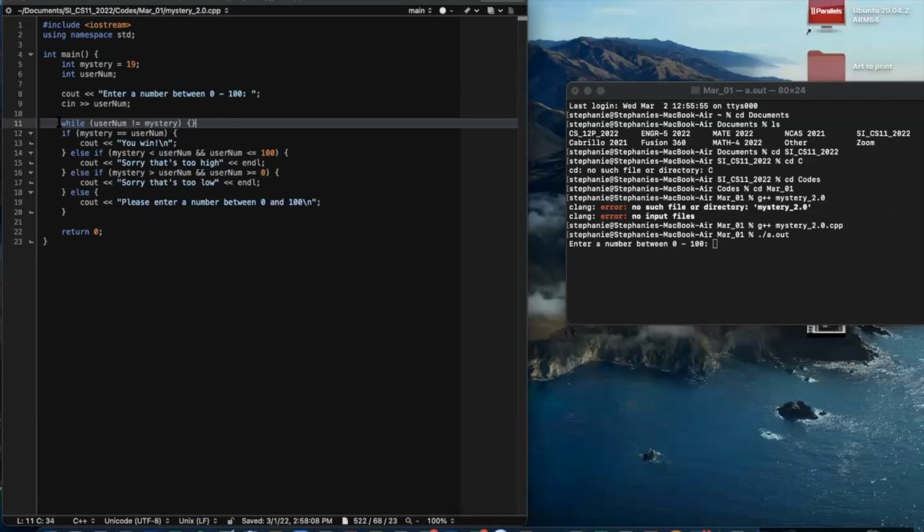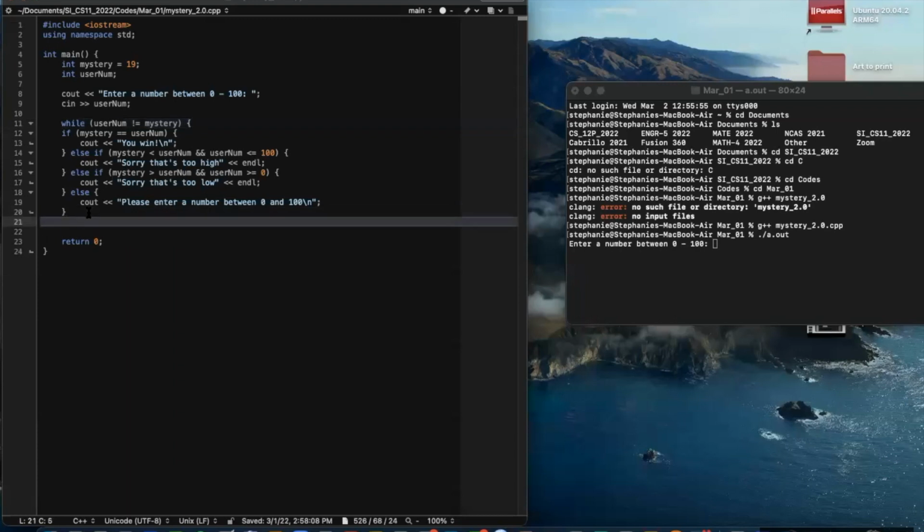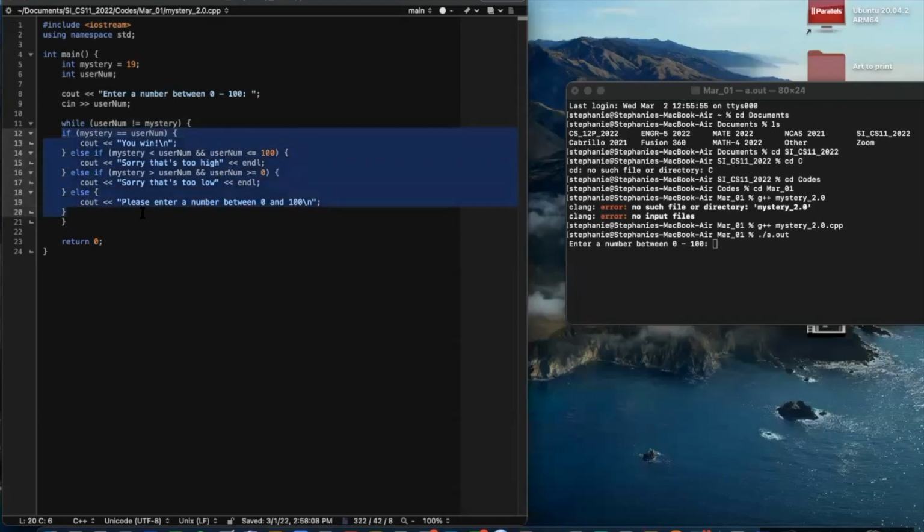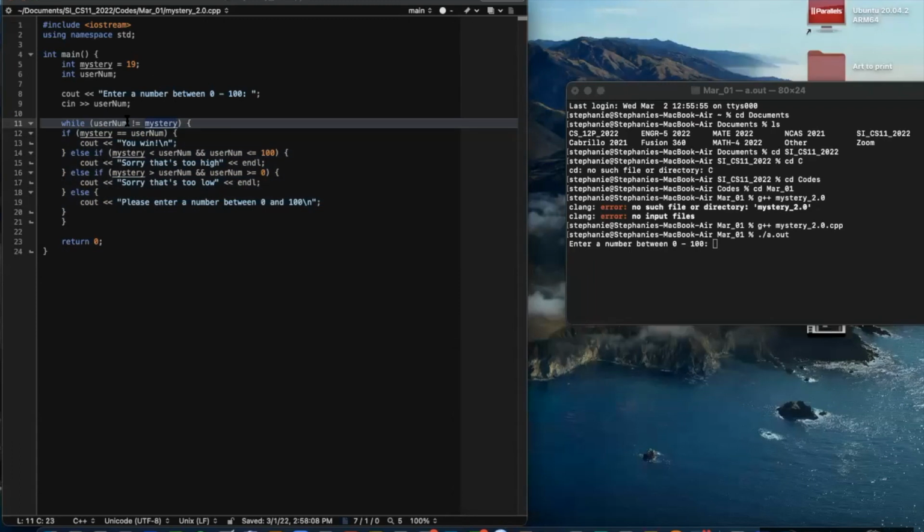So now we have started our while loop, and we have an open curly brace. Everything inside this curly brace, up to whatever curly brace we decide to put on the other end, is going to continue looping over and over again. So where do you think we want to put the end curly brace? Line 21. All right, let's give that a shot. So now everything in this statement is going to loop while the user number is not the mystery number. Okay.